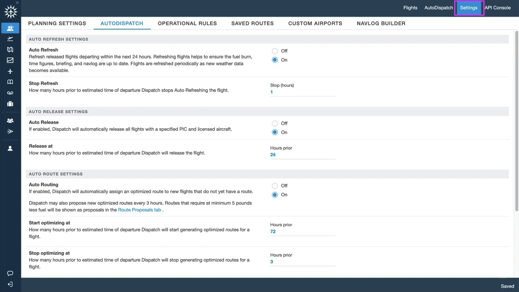So we click on the settings button, and there are a lot of pretty straightforward customizations that I'm not going to cover today, setting standard weights and that sort of thing. But where I want to start is the AutoDispatch tab.